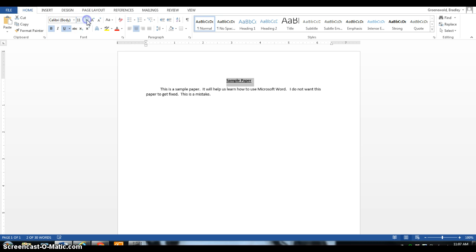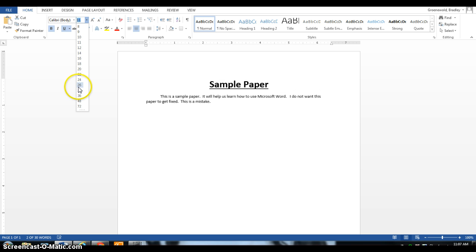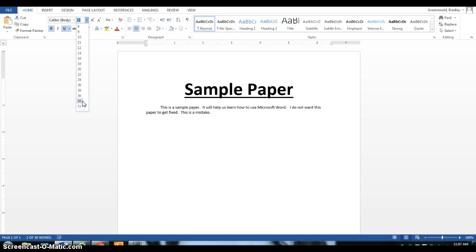We can also change the size that we have it. So we go to this number here. We can type in our own number, but we'll say, hey, we'll make this 48, which is obviously way too big. But we can change it that way as well.